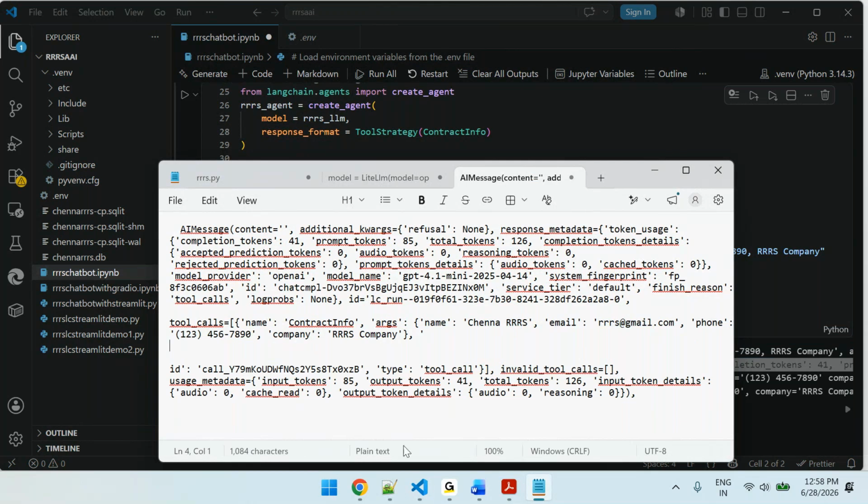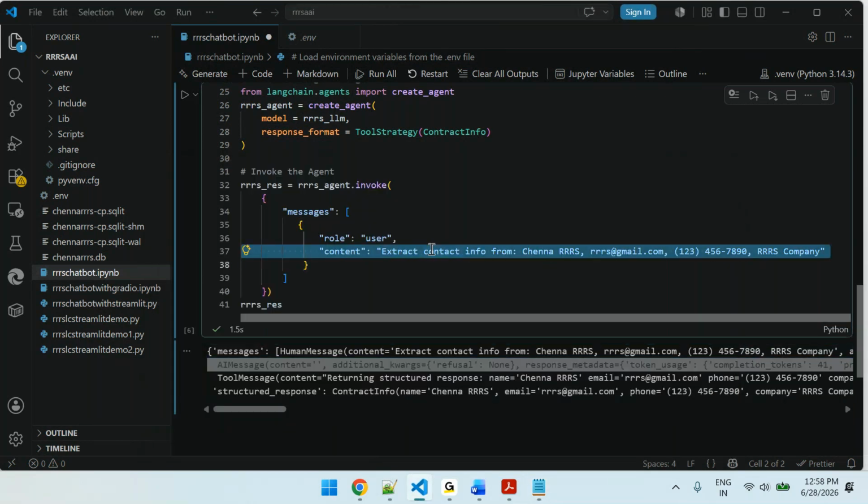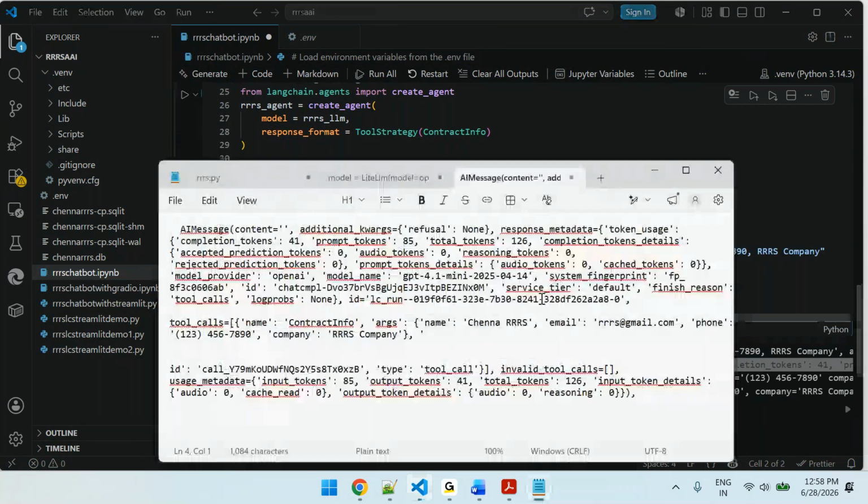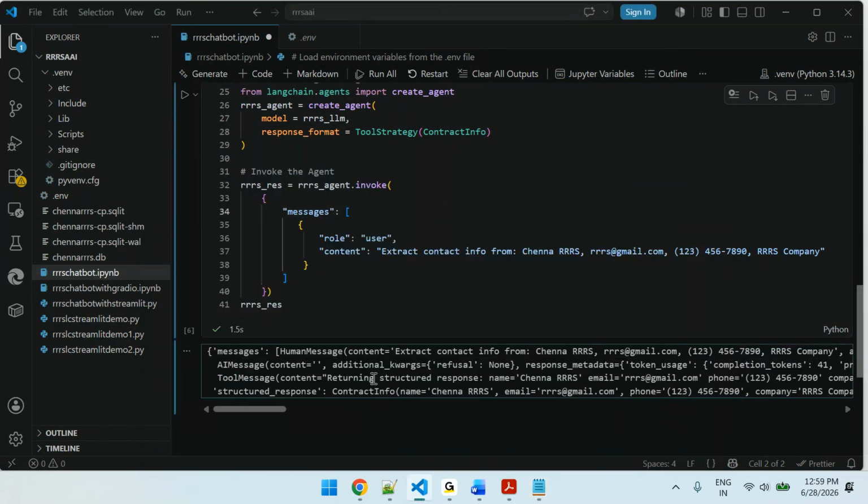Actually the user prompt is like this. This user prompt is extracted into my contact information format. That's called a tool call. Now, am I having a structured response right now? Yes, right. Name, email ID, phone number, company, like that. Am I having a structured output? Answer is yes. Now you can see the next message is tool message.